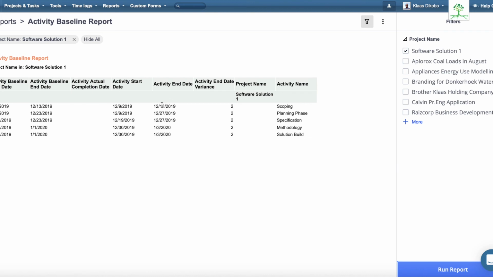This is the new activity end date. So once a baseline is created, dates can be changed, and the original dates are preserved within Easy Projects.